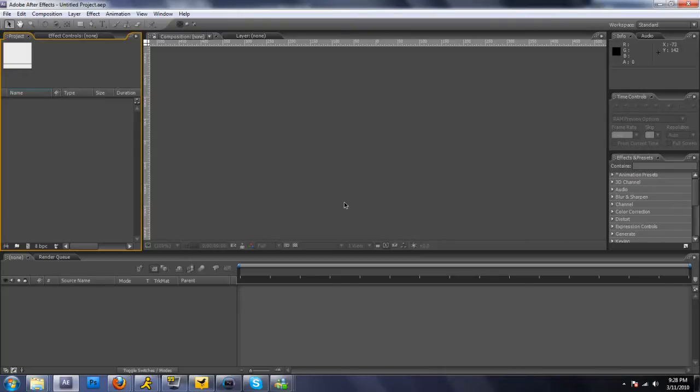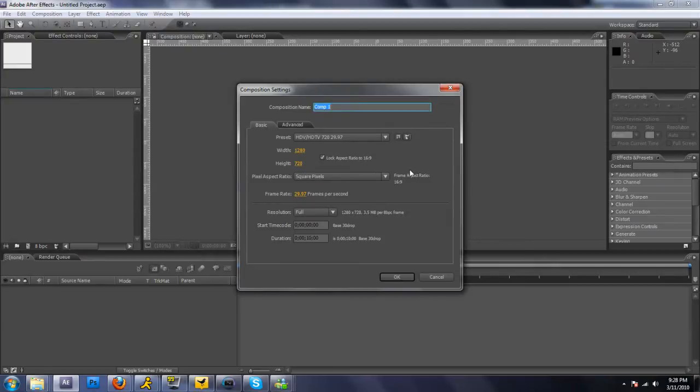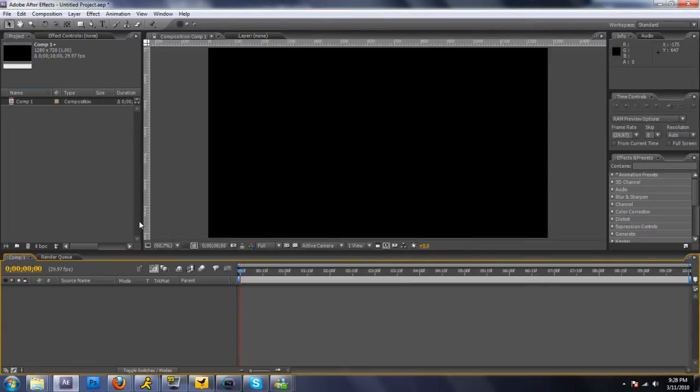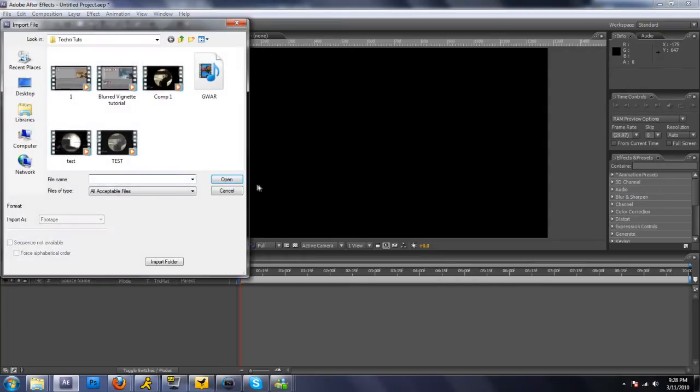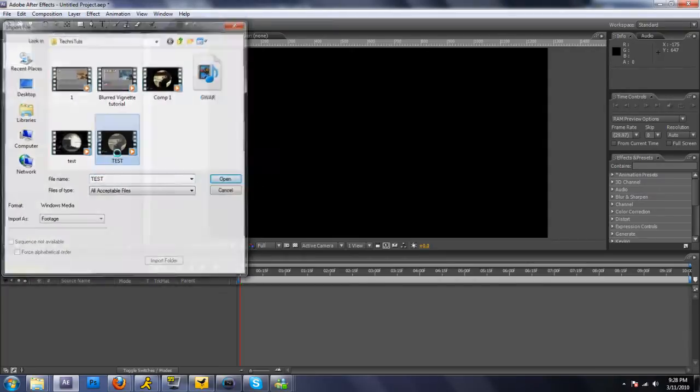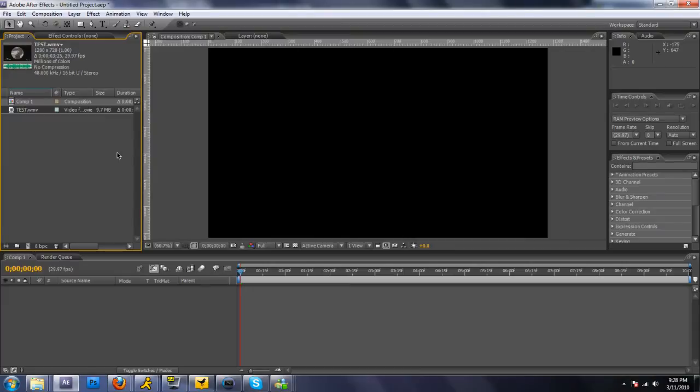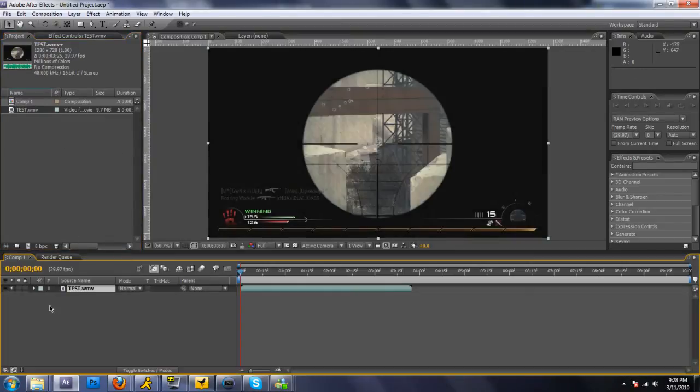Make RGB split. So let's go make a new composition. I used preset HDTV 720. Just make it 10 frames. Now you want to import a clip, any clip you want. Then drag it on right here.